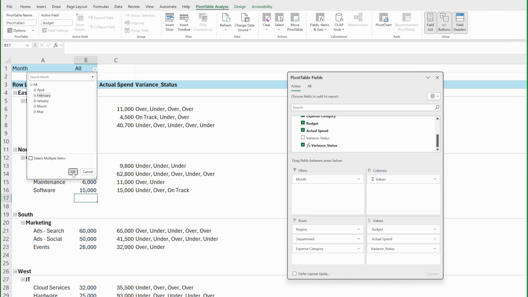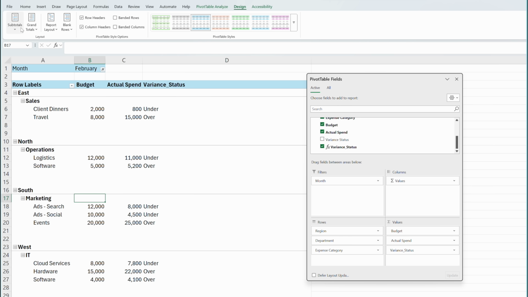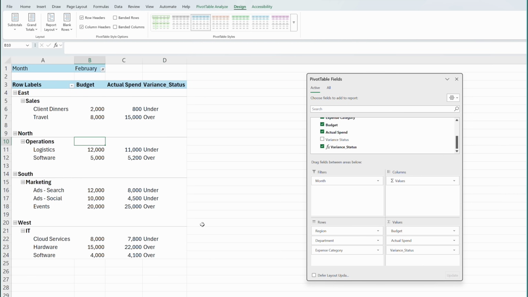I'm just going to select on February right here. And then you can see I have a listing of whether we're under, over budget. Instead of those count numbers, we just change that into text in our pivot tables. I'm going to go ahead and go to design and remove the grand totals just to clean it up on the bottom there. And now you see we have a nice clean variance analysis for the month of February.